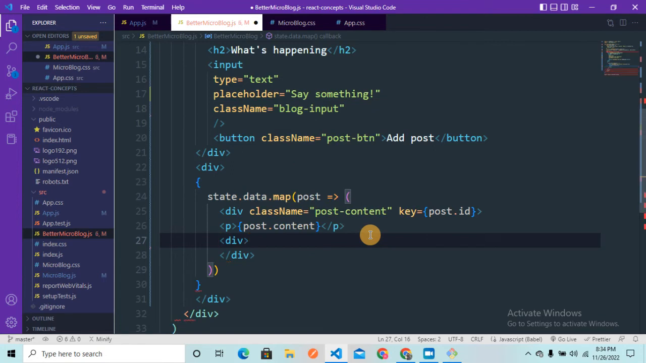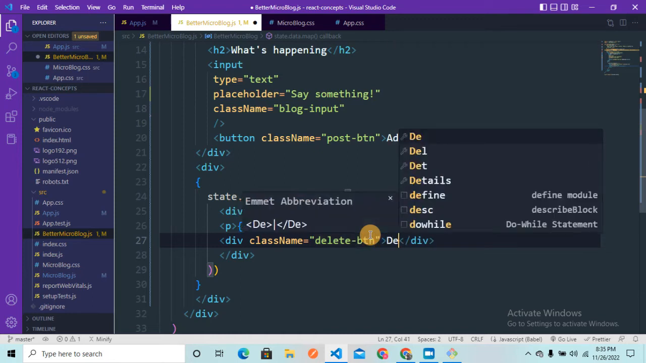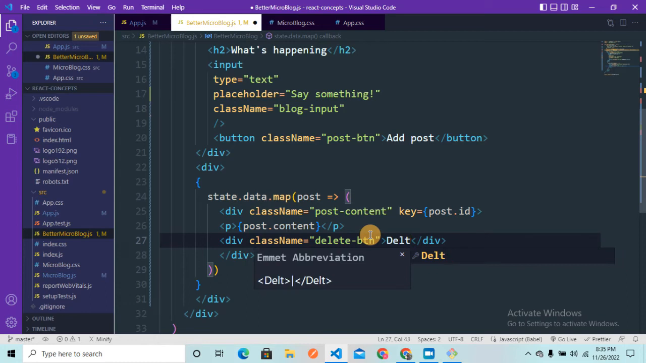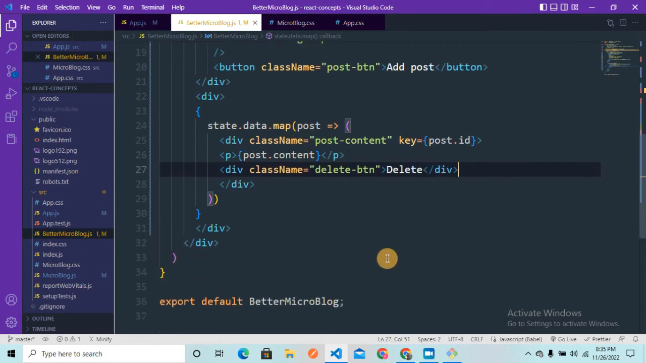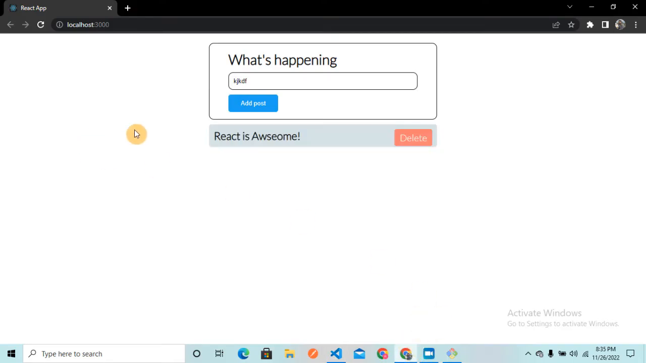All right, and let me close this div quickly here, and let me add the class also here. So this is going to be simply, okay, typo, it is simply going to be delete button, that's all, and it is going to say delete. Okay, that's all. Now let me save the code, and let us go here, and as you can see, we got our post here.